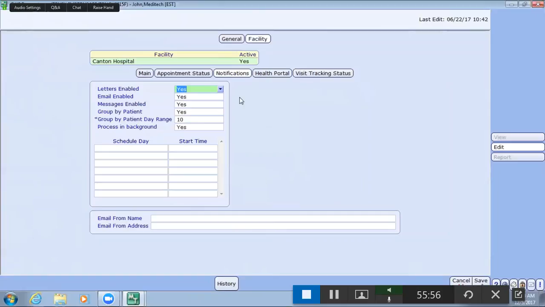Your printer setup is done with the support of MIS. So you're not defining global printers within community-wide scheduling. You're not defining printers per location within community-wide scheduling.